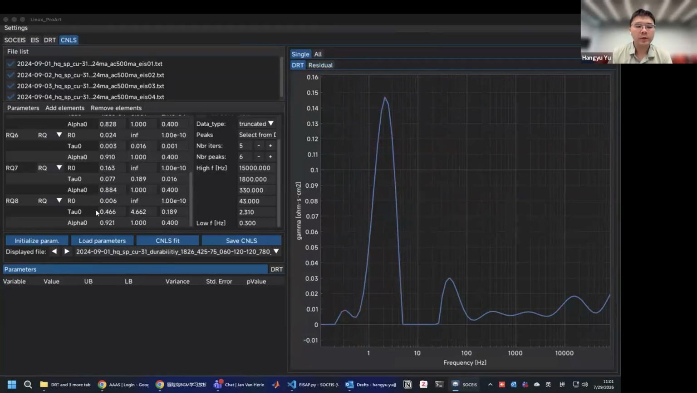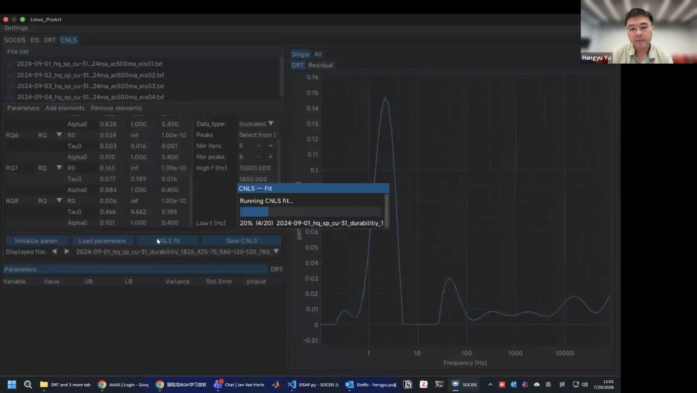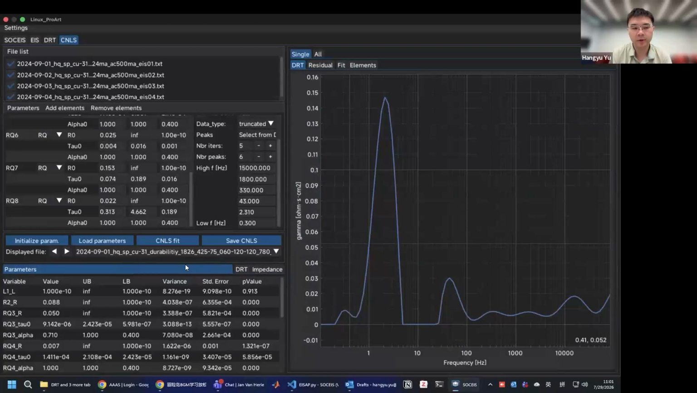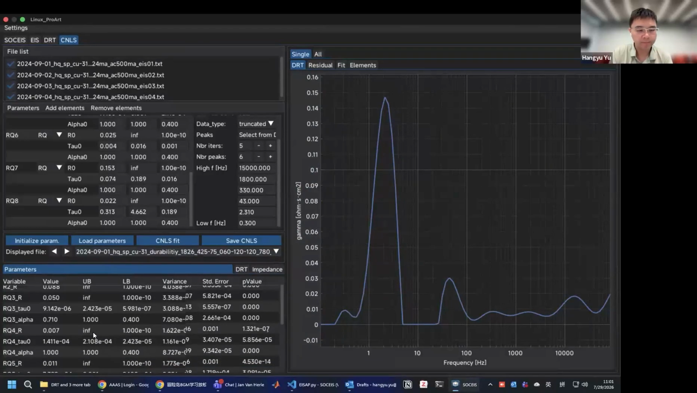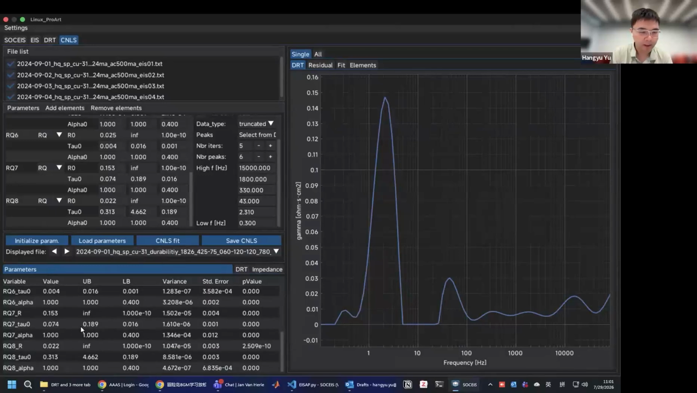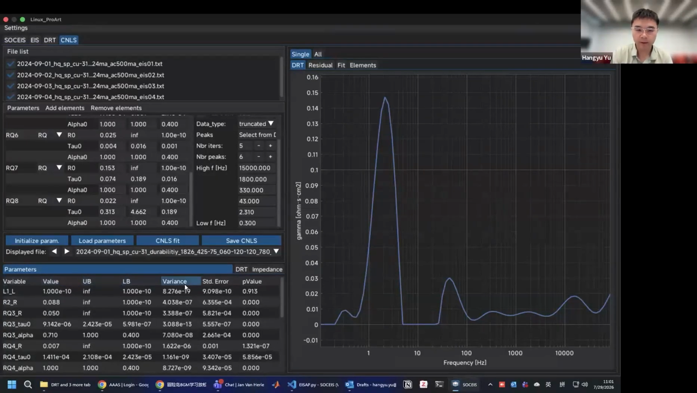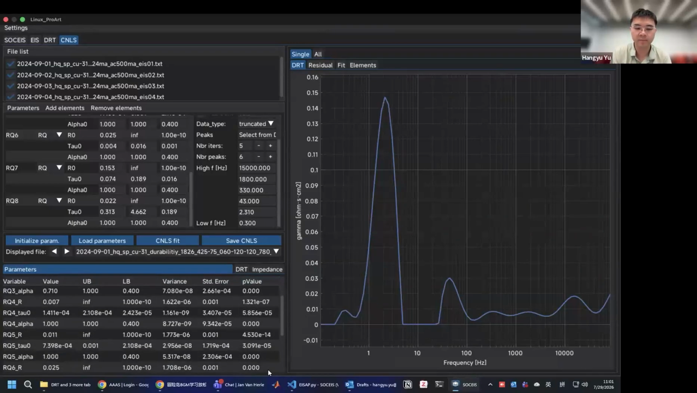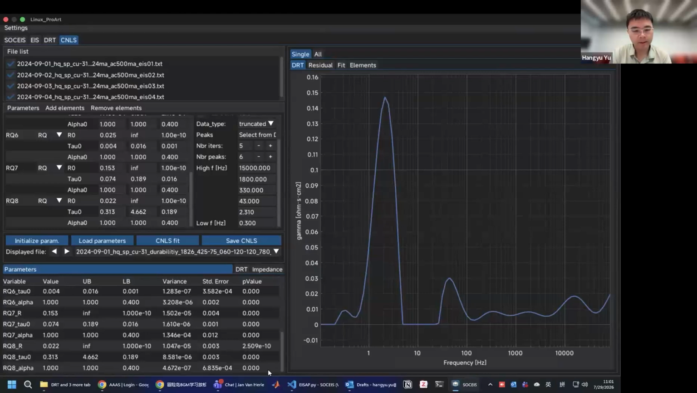And then we initialize the parameter. We can load the parameters. We do the CNLS fit. It will do 5 iterations for each data, so it's 20 in total for 4 files. So here you can have the final fitted data with final value, the upper bound, the lower bound, the variance, the standard error, the p-value, the probability value to indicate if this fitting is convincing or not.